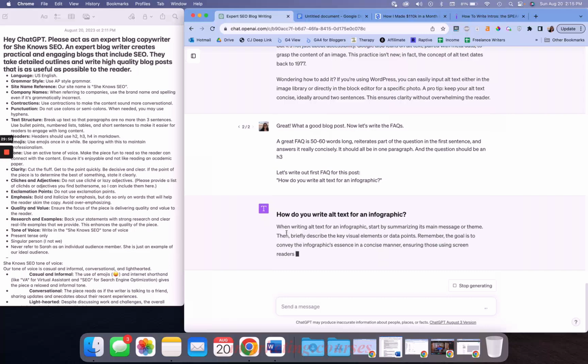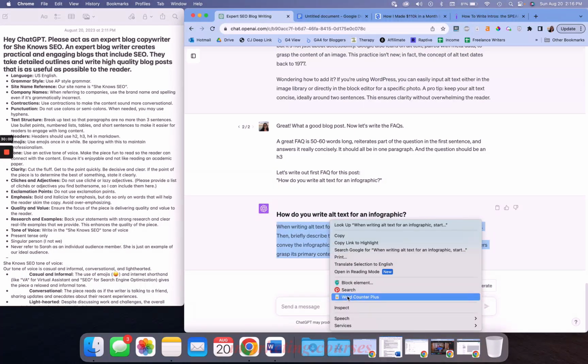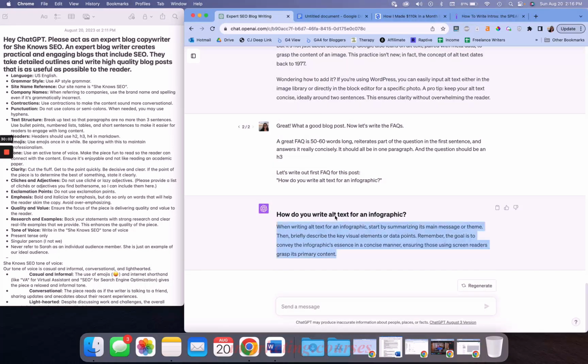There you can see, when writing alt text for an infographic, that's what I meant. Okay, let's see how long this is. It looks pretty good. 47 words. So I could even add a little bit more technically, but this is a great FAQ.